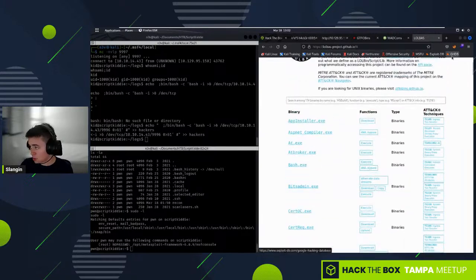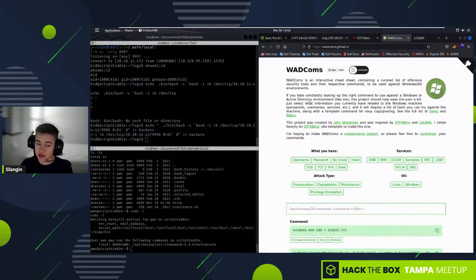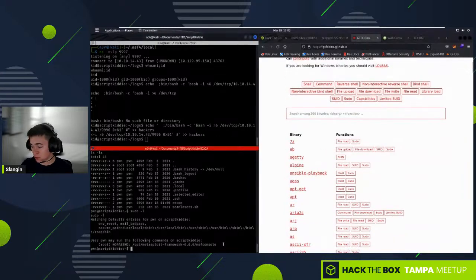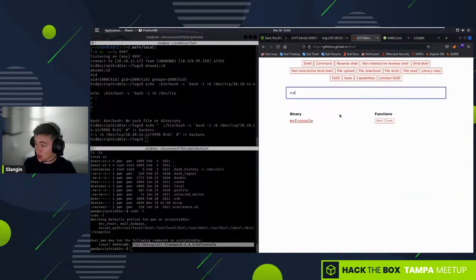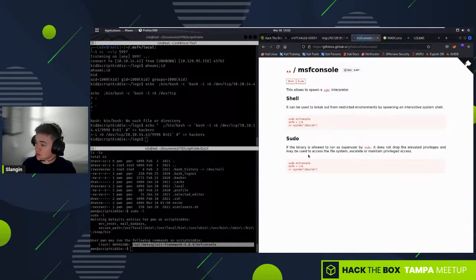So these are all good resources when doing testing on Hack The Box and in penetration testing in general. But we had Metasploit running as the ability to run sudo -l. So if I do msfconsole, my bad, msfconsole, we have a shell, but we can run it as sudo. So the binary is allowed to run as super user by sudo, does not drop elevated privileges, and may be used to access the file system, escalate and maintain privileges.